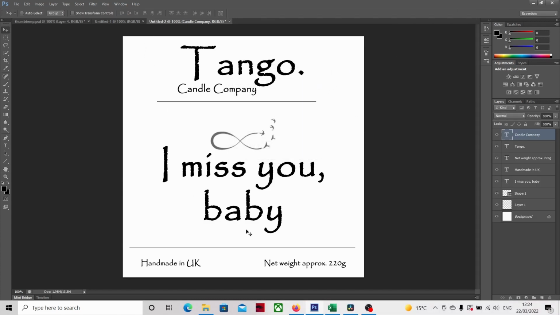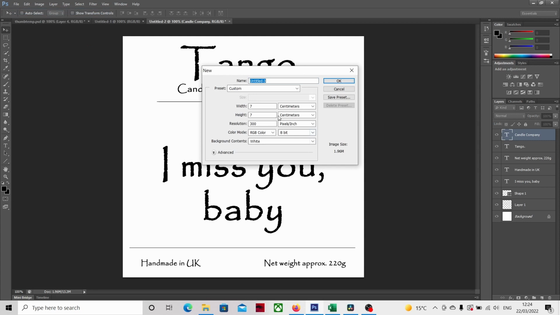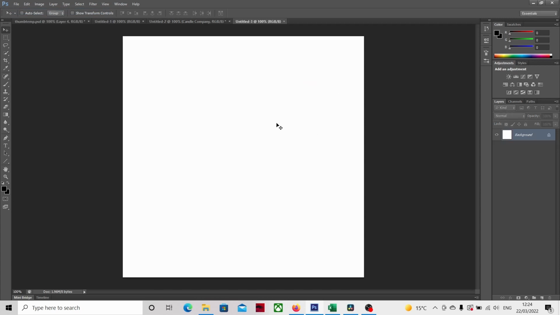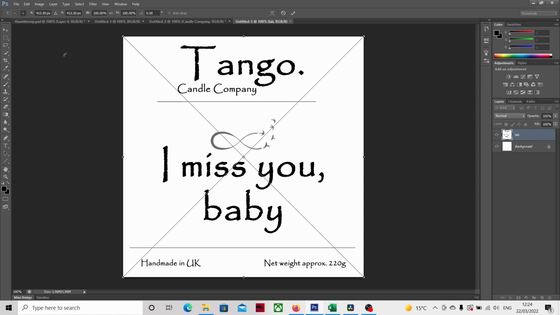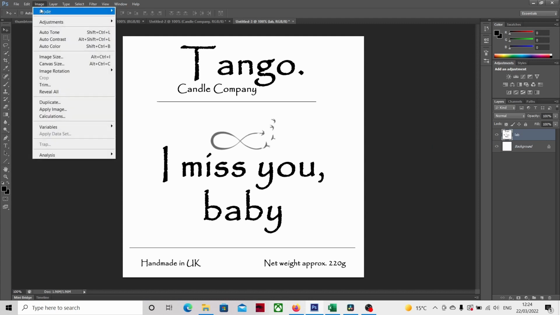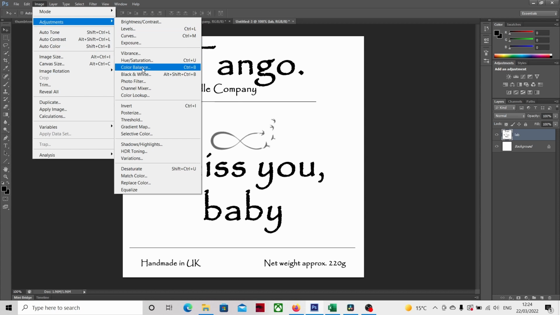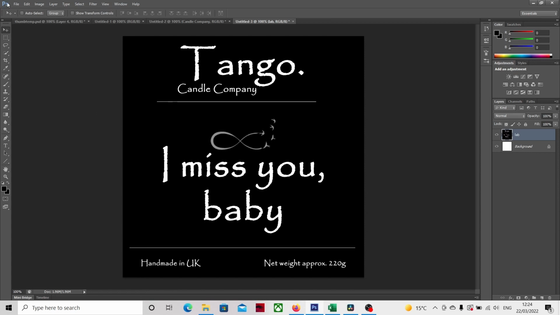Also, we're going to get an inverted colors version. So what I'm going to do is a new document with exactly the same size. Now we're going to bring this one here. Yes, we're going to place it, rasterize it, and invert the colors. So Image, Adjustments, Invert, somewhere here. Yes, it's going to invert all the colors. And we can save this one as well.